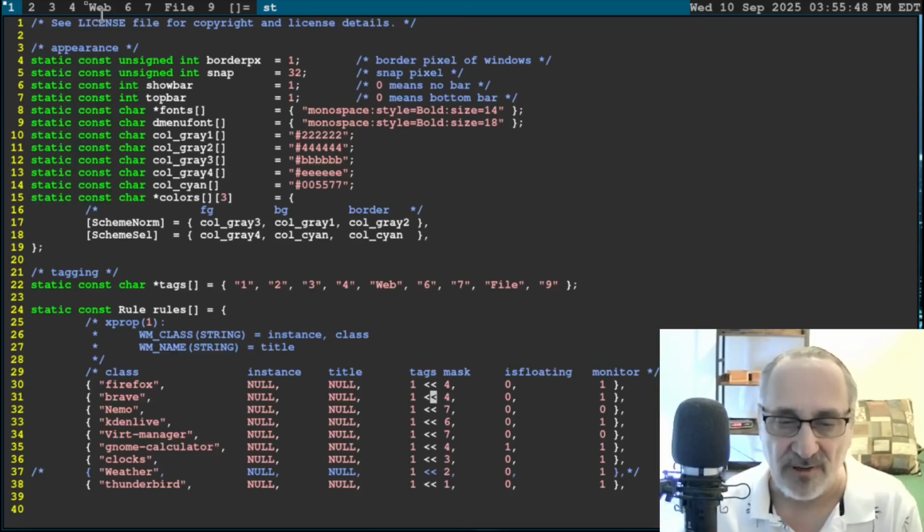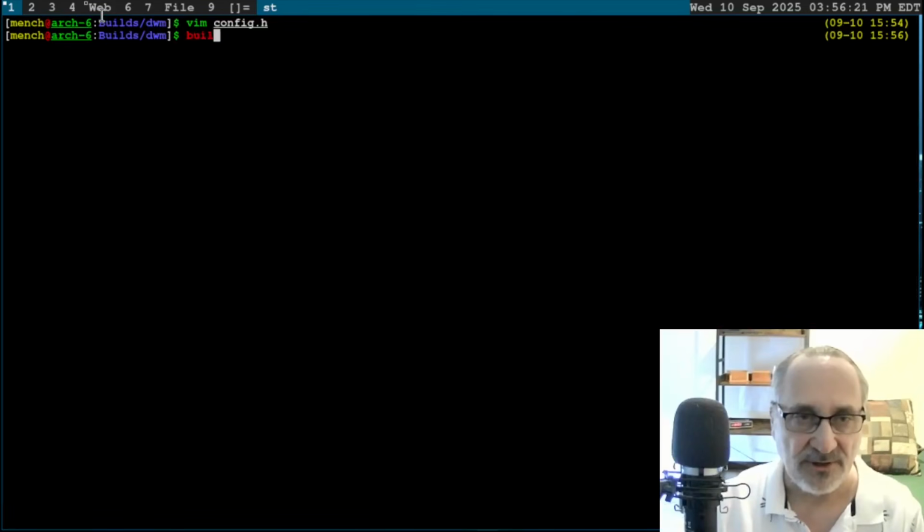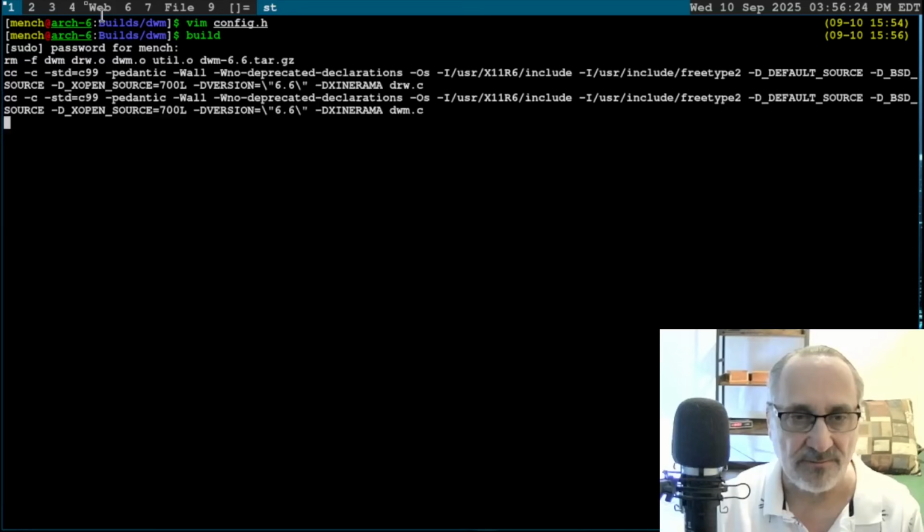So we're going to leave Brave the way it is, and we're going to leave it on the same monitor. And actually, I have positive 1s here. So if I plug in a secondary monitor, it's going to throw it onto the secondary monitor. So let's delete the 1s and put a 0, okay? So it's going to open up on my main monitor. And let's save the file. Let's build it. Put my password in.